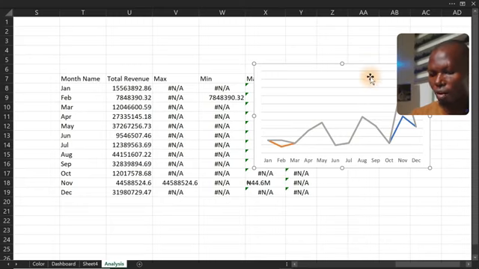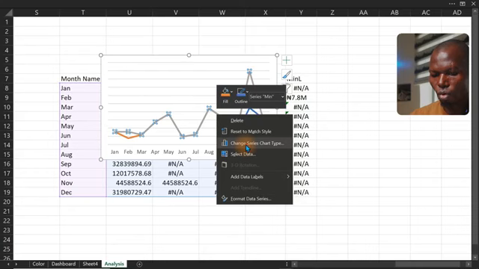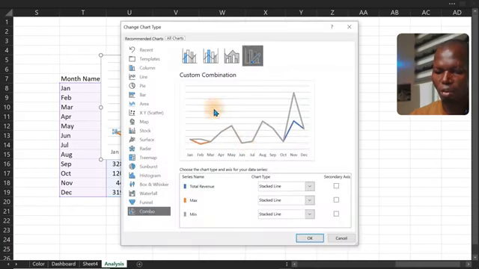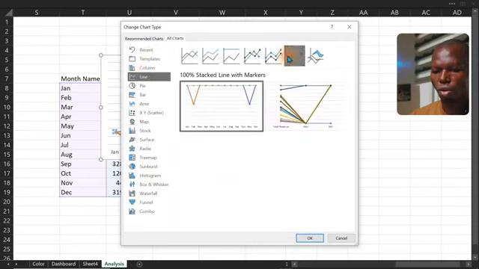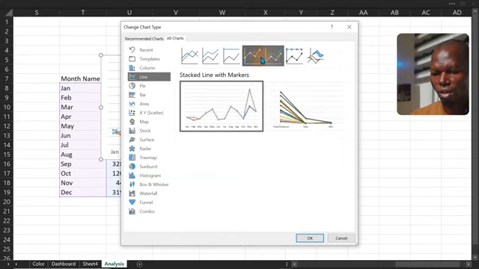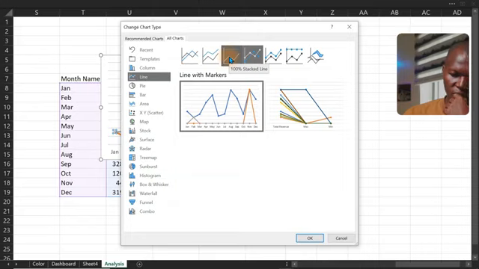So what we can do right now is to right click on it and choose change chart type. Then we come over to the line charts here, then we choose to use this line chart. None of them is working. None of them is working. Oh no. None of them seems to actually do the work for us. What can we now do?